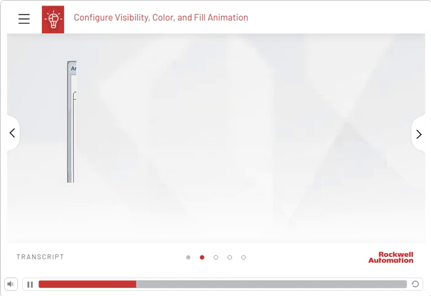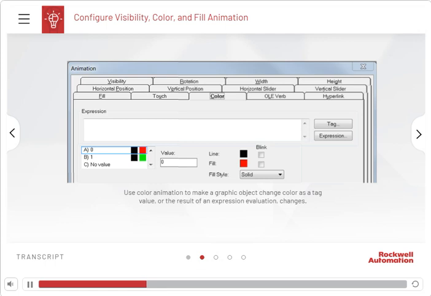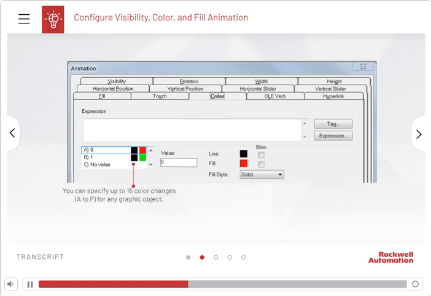Use color animation to make a graphic object change color as a tag value or the result of an expression evaluation changes. You can specify up to 16 color changes, A to P, for any graphic object. Colors can be solid or blinking. For each change, specify the value or threshold at which the color is to change, the line and fill colors, and whether the colors are solid or blinking.